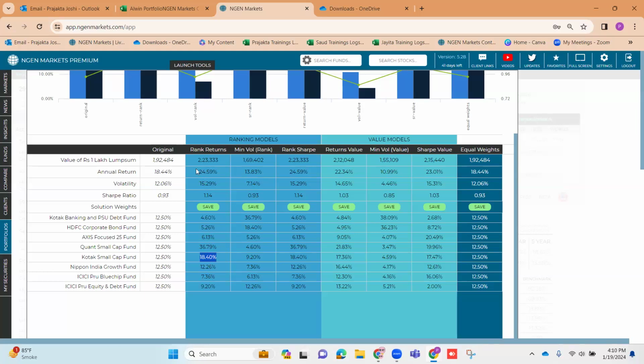Now you can say that, of course, it has generated a better return, the best return, but at the same time, the risk has also increased, wherein my original portfolio had a risk of 12%. The rank return model portfolio has taken on 15% of risk. Now, this portfolio can be suggested to an aggressive client who is ready to accept a better return provided there is a higher level of risk.